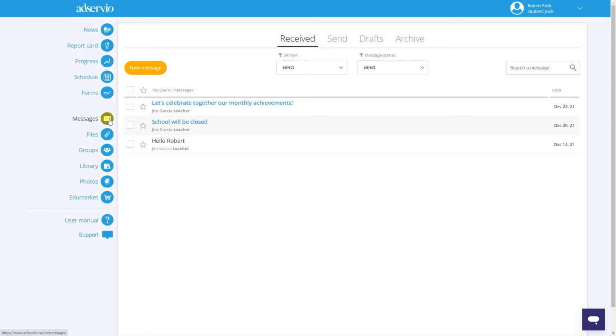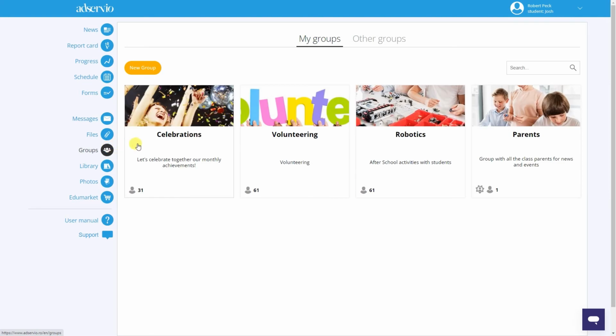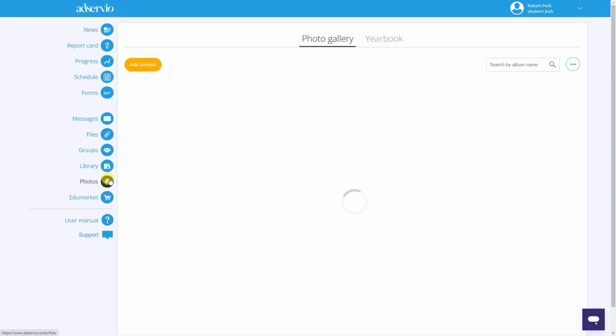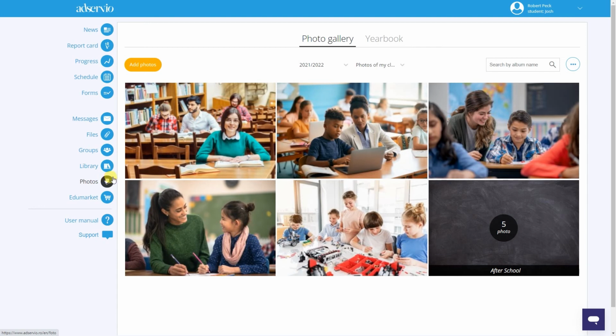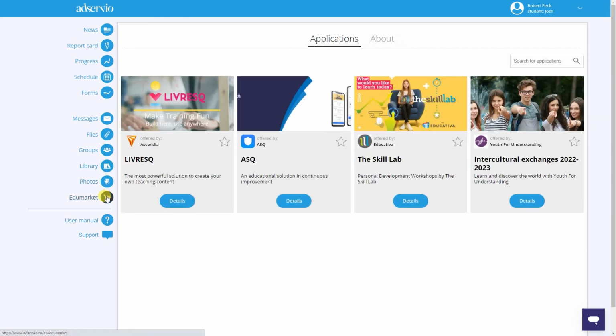From learning or volunteering projects to parents' meetings or school events, you can watch over or get involved in your child's extra activities from the Groups section. The photos and videos of activities are stored in the Photos module. As a student within Adservio, your child has access to an entire library full of textbooks and to EduMarket, a module dedicated to educational resources and personal development.